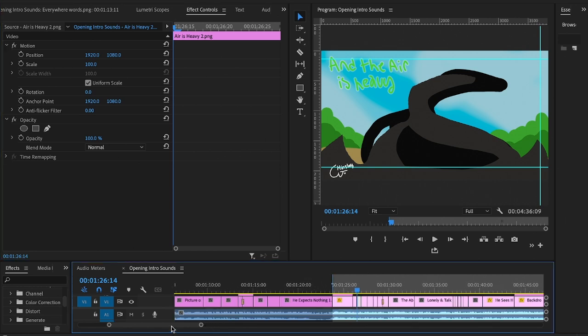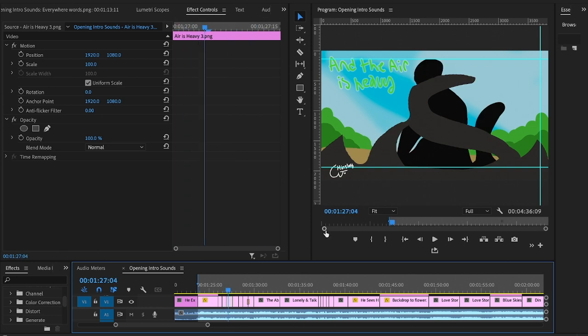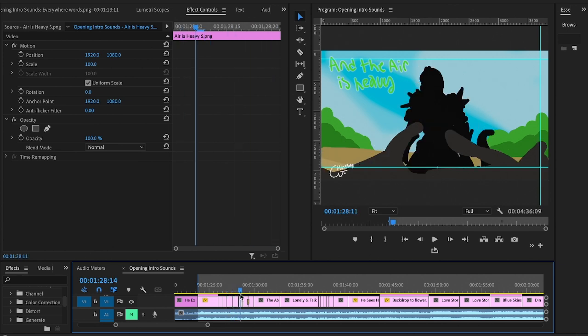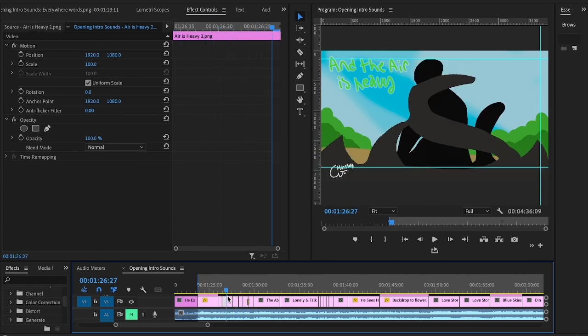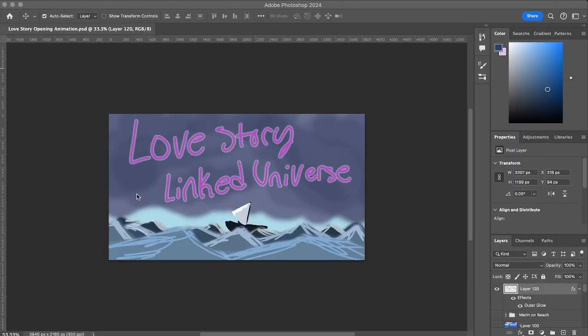Next is the changing of the shadow, so making the shadow appear. This lizard thing is called the shadow. And this is best seen inside the Photoshop file, so we're going to switch over to that real quick.